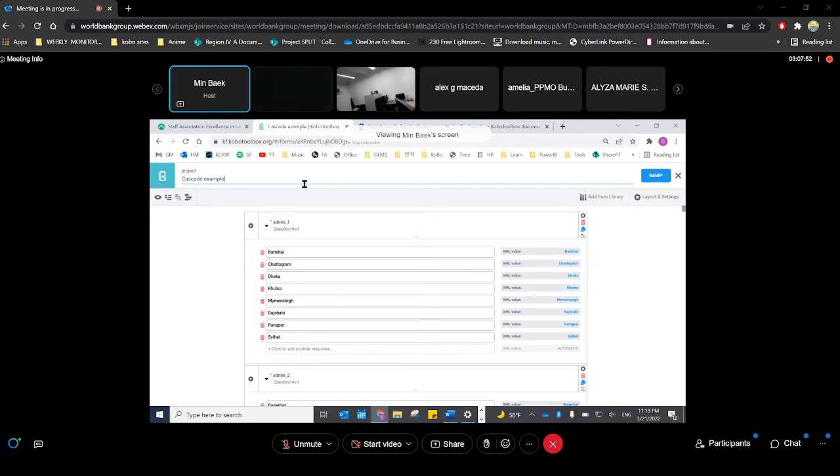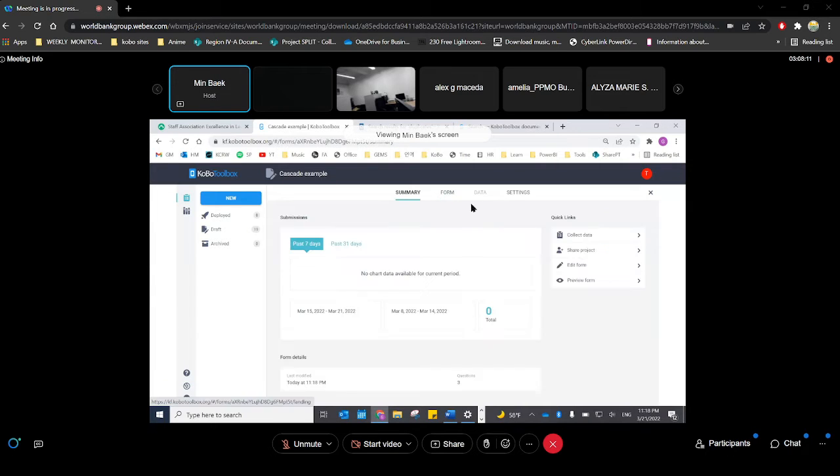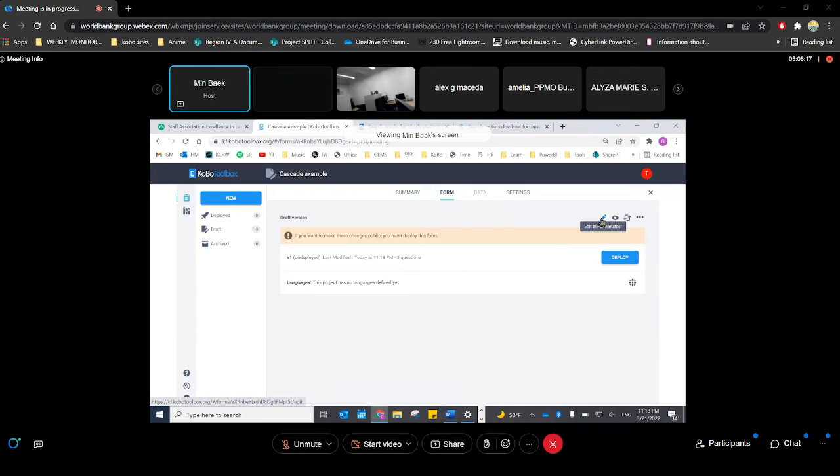So I'm going to save the form. And here is how we get into, this is a good introduction to XLS forms. I'm sure a lot of you are experts already. So I have the form, I have copied and pasted the cascade into the form builder.